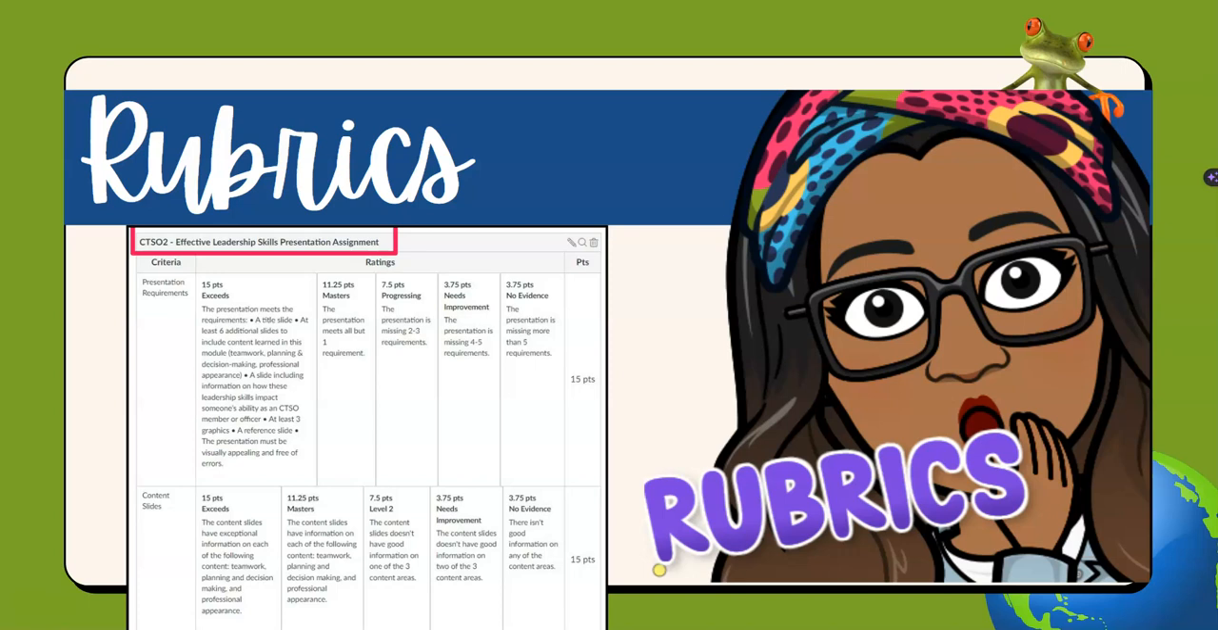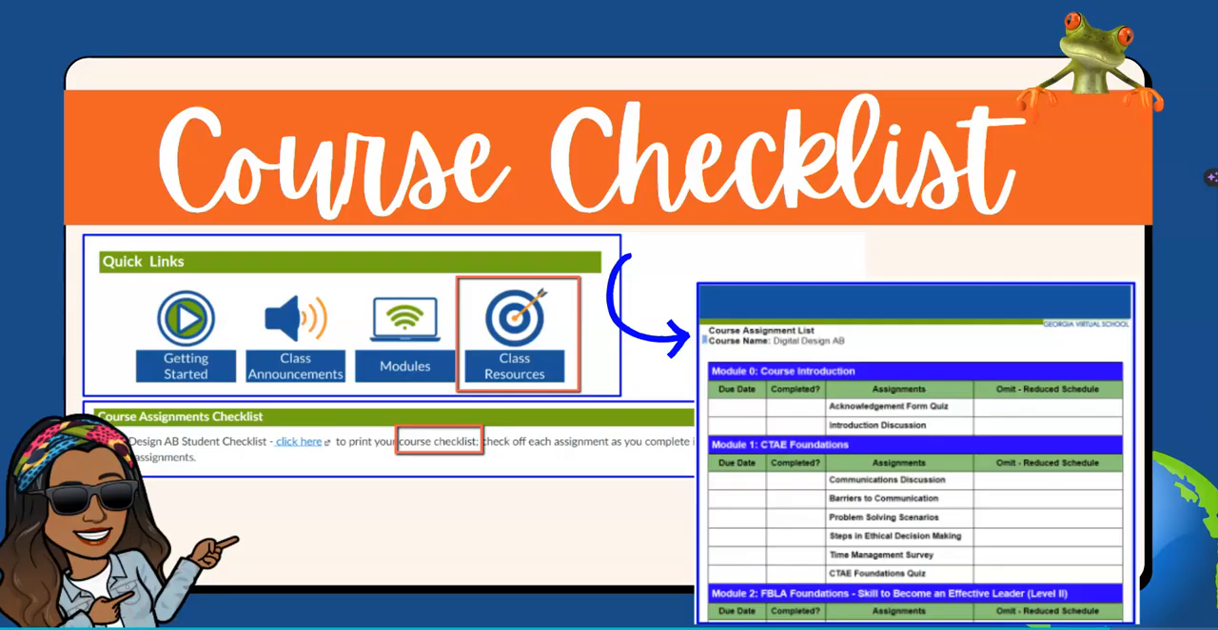Here is an example of a rubric. Please stop and pay attention to all of the rubrics that are located within the modules so that you are sure to receive full credit and all of your points based on the criteria that you see listed on the rubric. And last but not least, don't forget to download that course checklist.